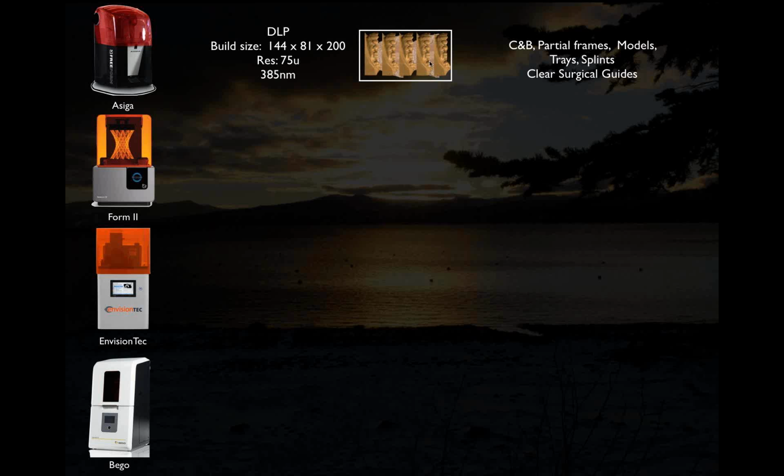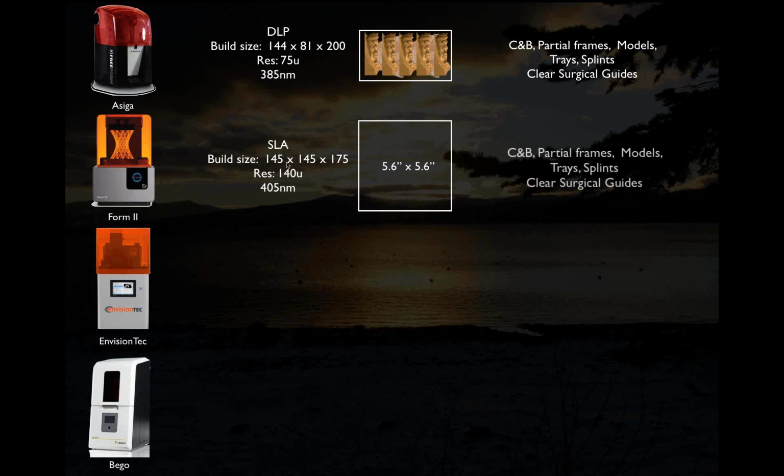And you can lay things on their side and build them higher. Of course, here we can put more models in, but they stick up vertically and it's going to take longer to print. The Form 2, which is a very popular printer out there, is an SLA. The build size is huge, 5.6 by 5.6. But look at this, the resolution is 140 and it's a 405 nanometer, not a 385. And that brings certain considerations to think about.